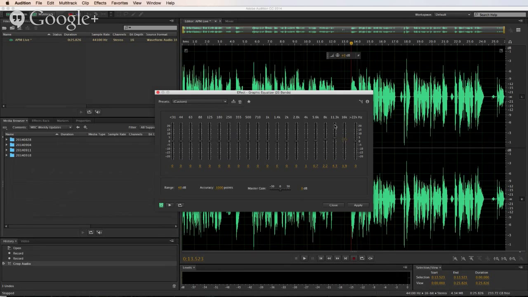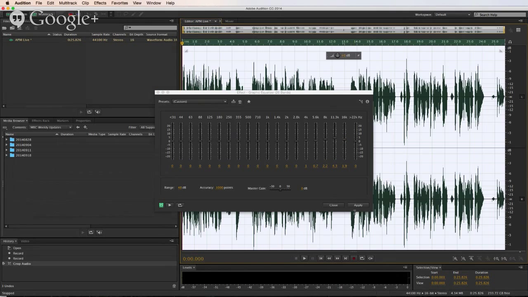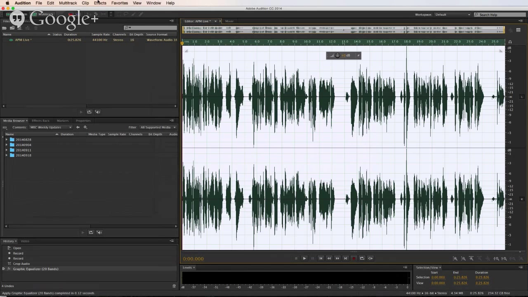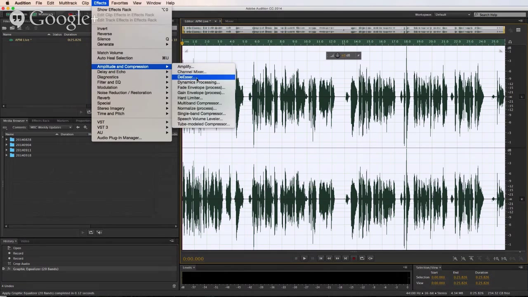And I like to bring up the high range, high frequency, around 11.3K. So that'll be fine. Let's just make sure that's all selected. Apply it. It brightens it up a little bit. And then I'm going to add on a little bit of compression as well.